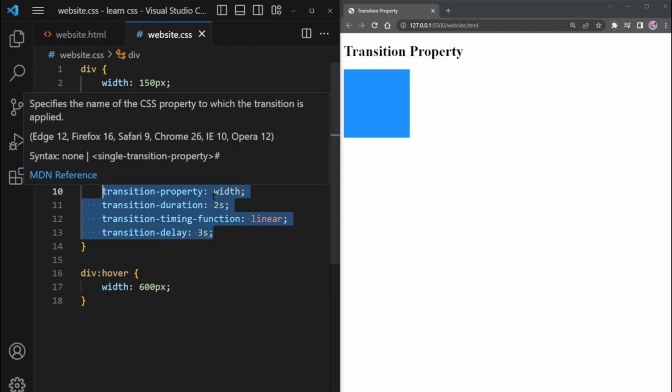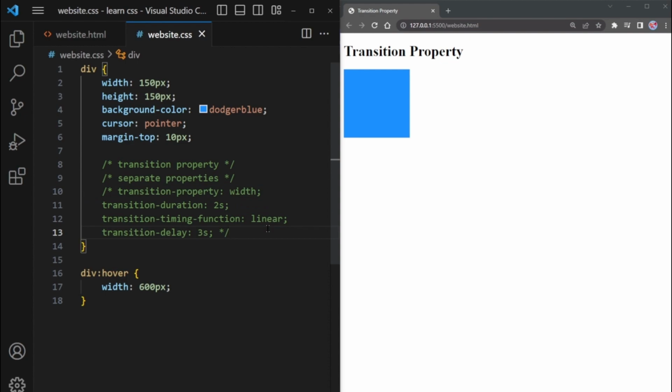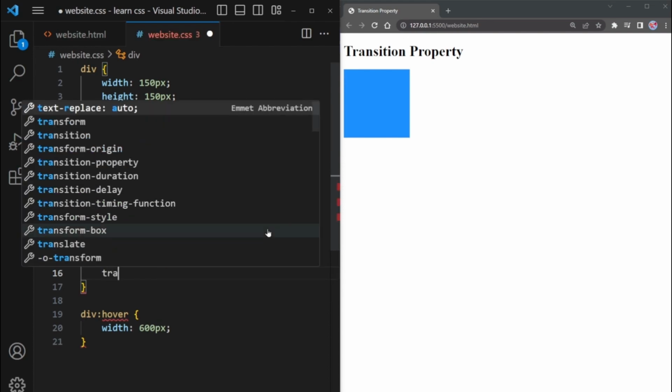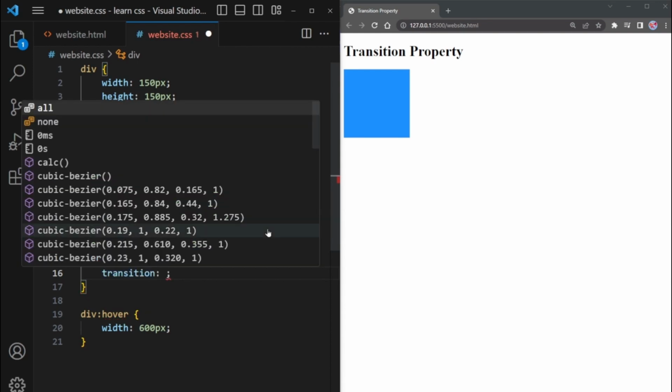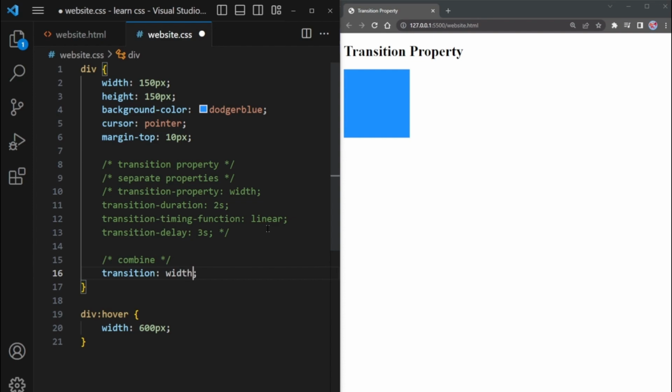To make it even simpler, you can simply comment out the code. But here's another way to combine all these properties step by step using the transition property. With the transition property, we can specify each property individually in the order mentioned earlier. First, we set the transition property to width. Then, we set the transition duration to 2 seconds. Next, we set the transition timing function to linear. Finally, we set the transition delay to 3 seconds.